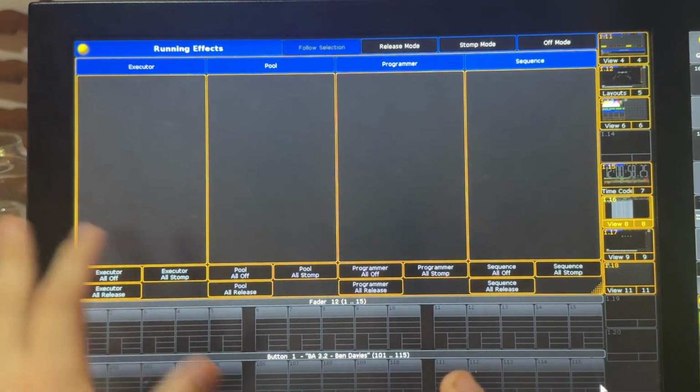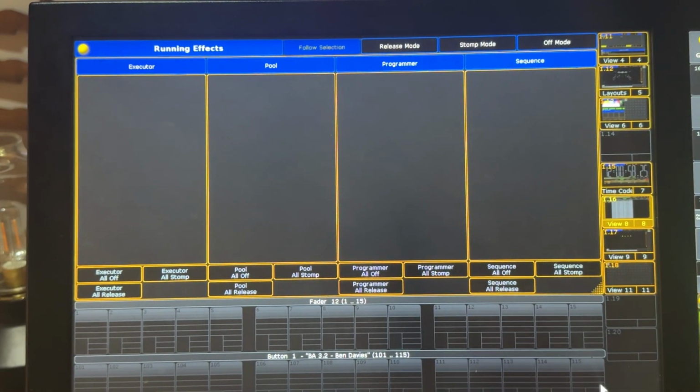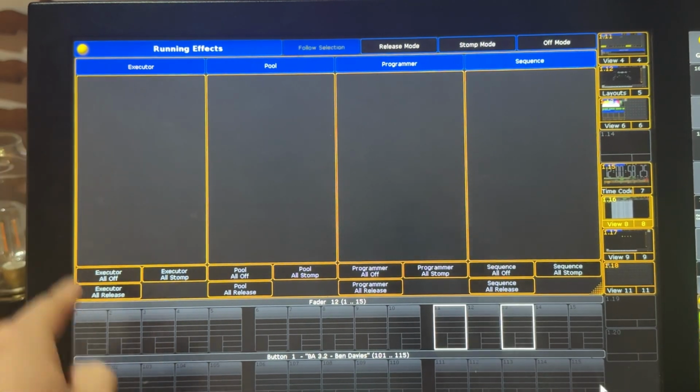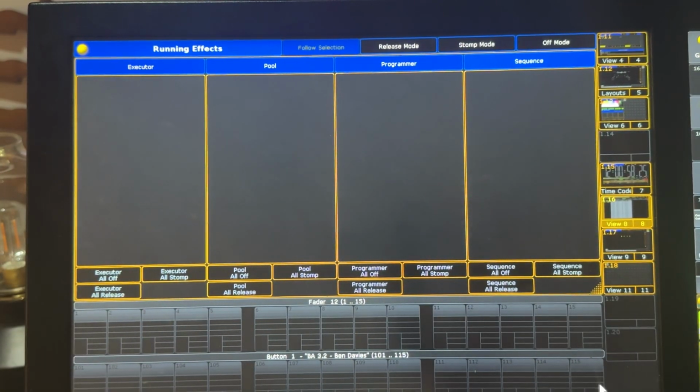Running effect. So this is where you can see what's running in the console, which is quite useful if you want to know what's tracking and executors, pulls, the program and sequence.